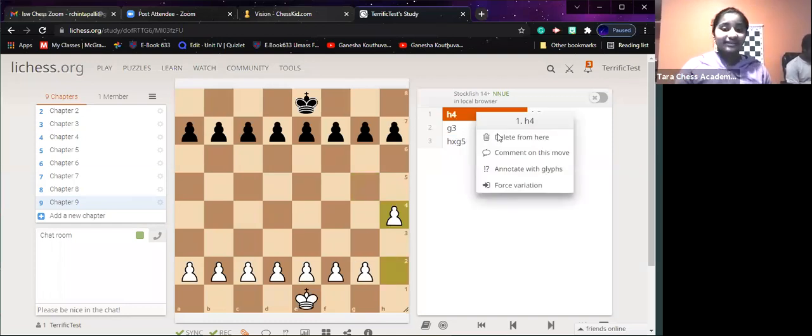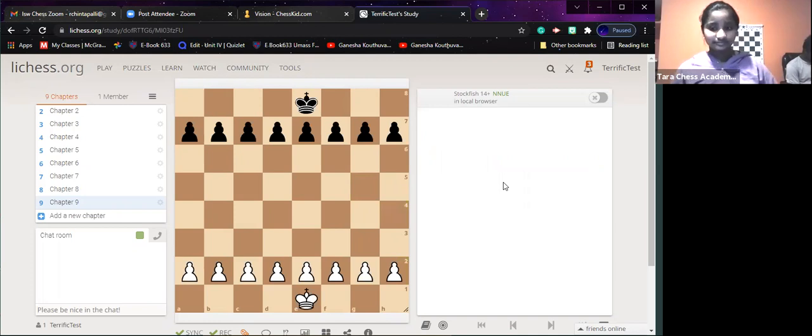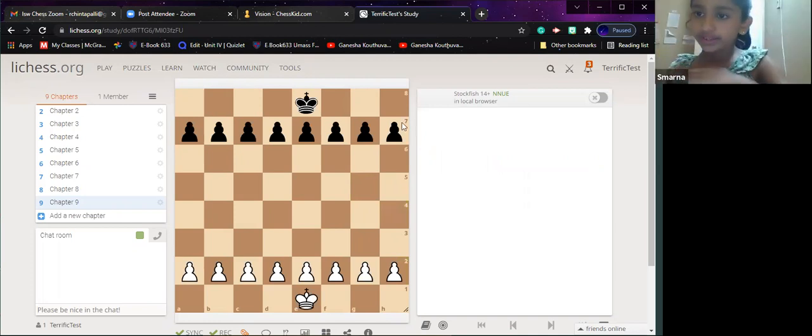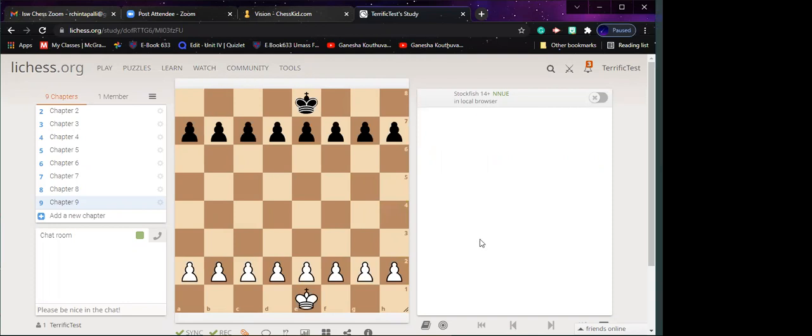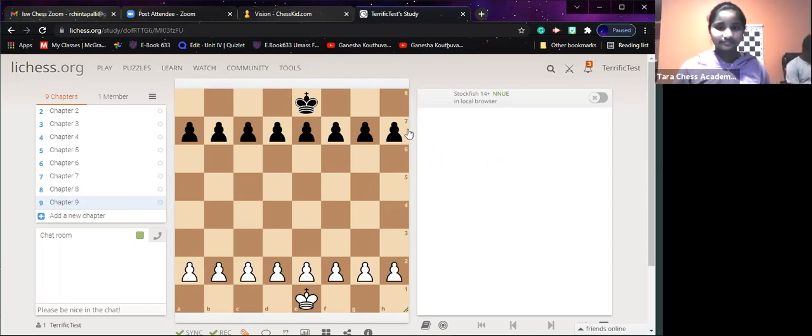So when can a pawn go 2 steps? If it's on the starting square. What is the starting square for white? 2. And what is it for black? 7. How does a pawn move?